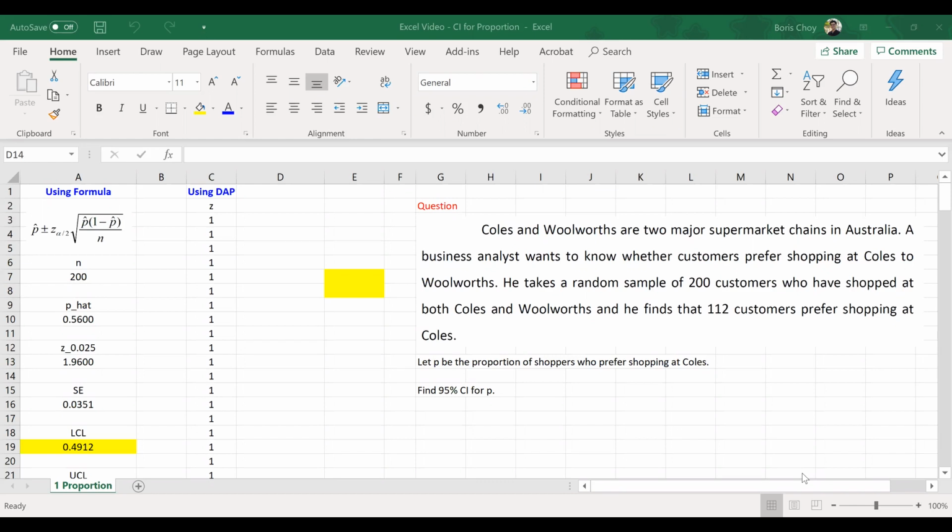Hi, this video is to demonstrate how to construct a confidence interval for the binomial proportion P. Here is an example. Coles and Woolworths are two major supermarket chains in Australia. A business analyst wants to know whether customers prefer shopping at Coles to Woolworths. So he takes a random sample of 200 customers who have shopped at both Coles and Woolworths, and he finds that 112 customers prefer shopping at Coles.